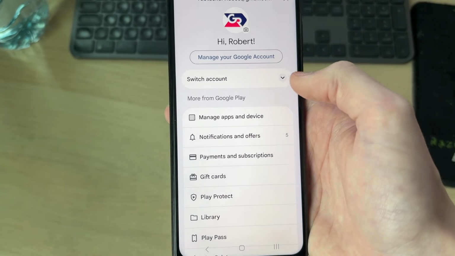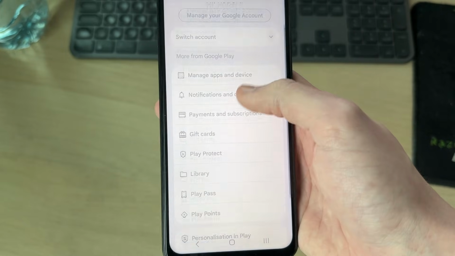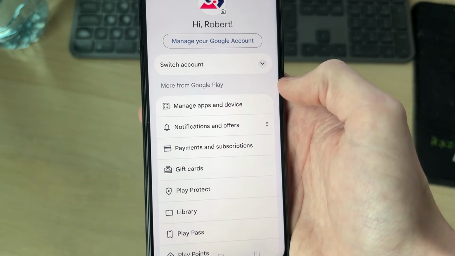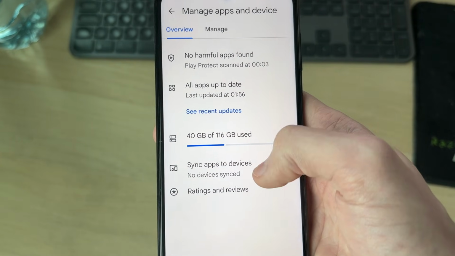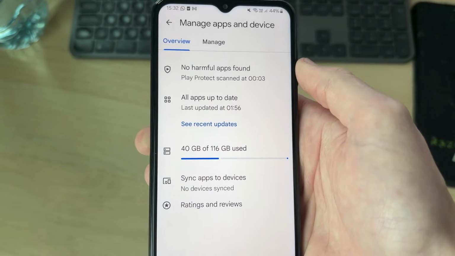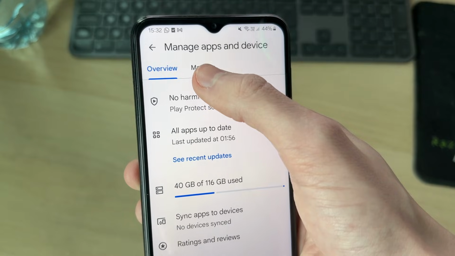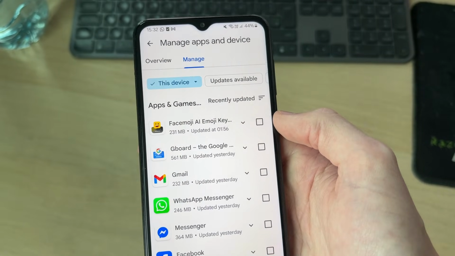But you want to come into this section, more from Google Play. There are quite a few different options here, but you're looking for the top one, manage apps and device. You can tap there. You see some different options here. What we need to do, though, is go to the top. There we can start managing the apps. So press manage and you'll see them here.